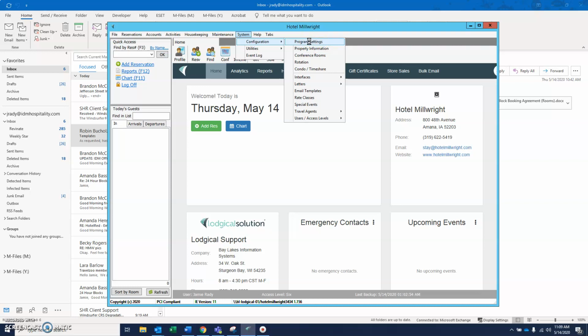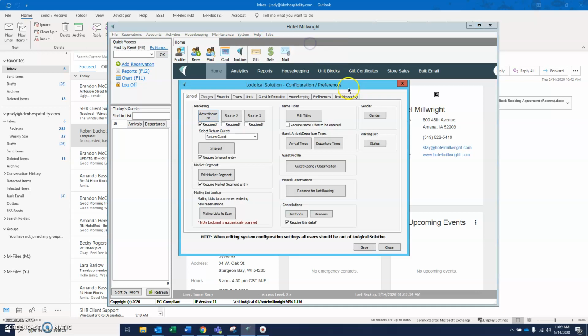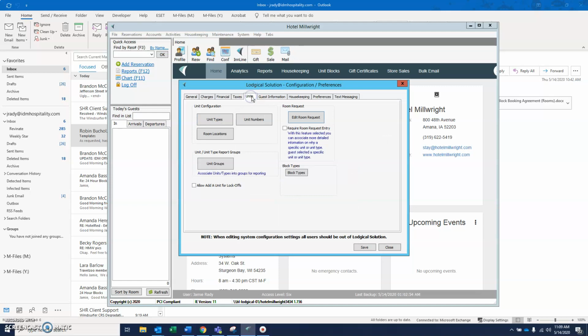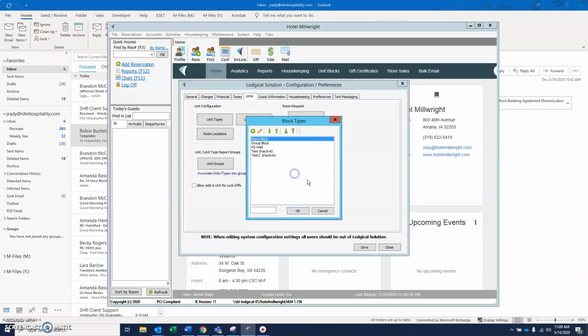I'm going to start by going in Lodgical up to System, Configuration, Program Settings. Under Units, there's a section called Block Types. We'll click on this, and then here you can actually add a newer custom block type. We'll call this Social Distancing. We'll leave it as active.